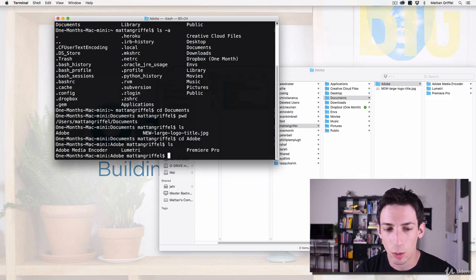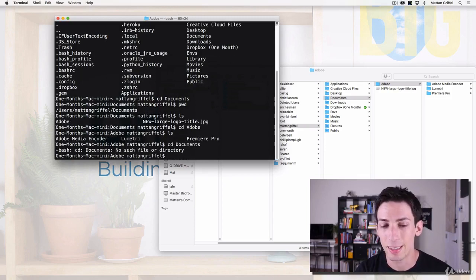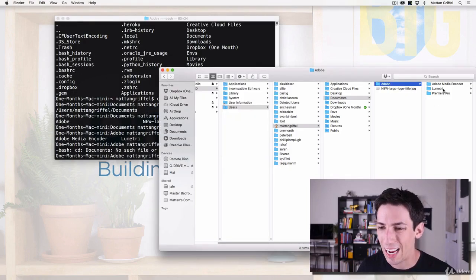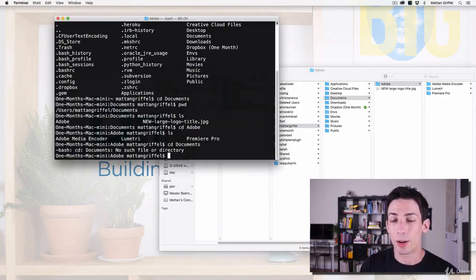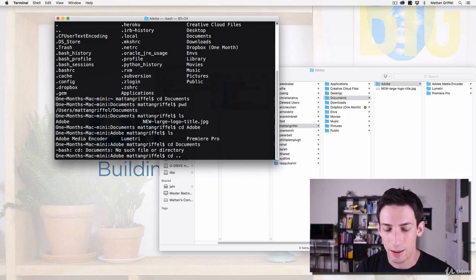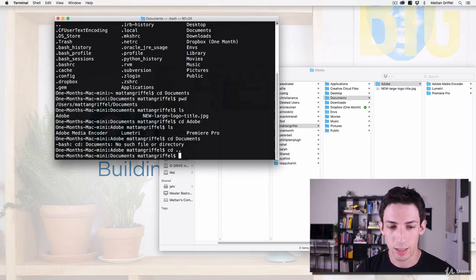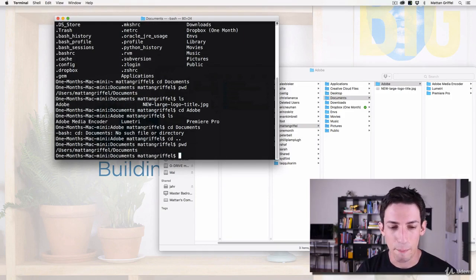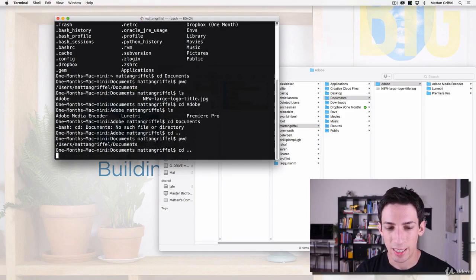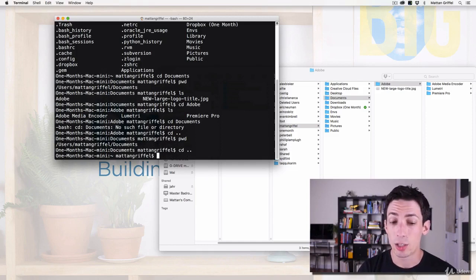Now I can't go back to documents just by doing cd documents. That would be too easy. It's telling me no such file or directory because I'm in the Adobe folder and there's no file or directory named documents here. But if I want to go back, I can do this. cd space dot dot. And dot dot stands for back a level. So I can go cd dot dot. Now I'm back in my documents. cd dot dot again. I'm back where I started.